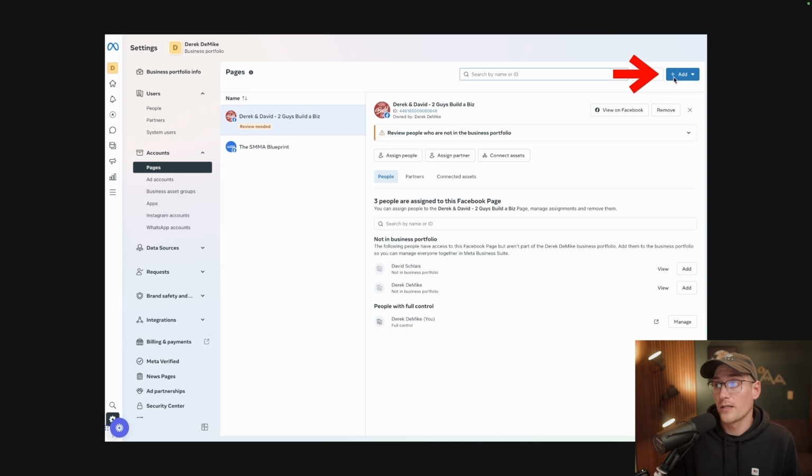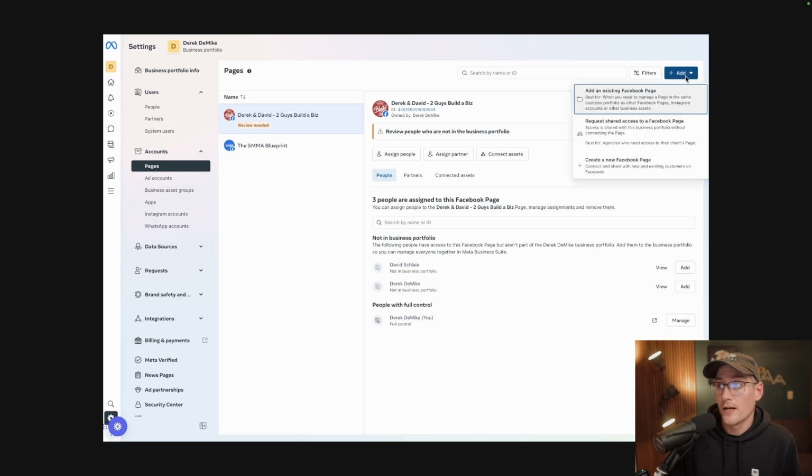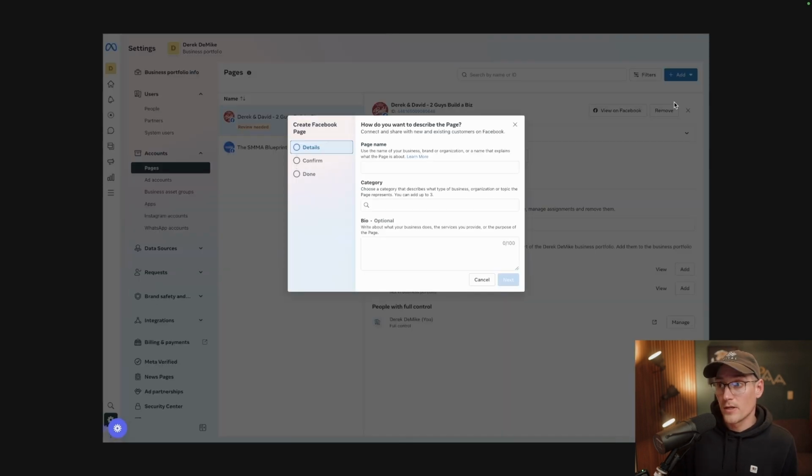So click this button here in the upper right-hand corner. This is going to drop down 3 different options. The first option is going to be add an existing Facebook page. So if it already exists, say you're working with a gym and they've already got a Facebook page, rather than have them go and create a new one, you'll just add an existing Facebook page by clicking this button here.